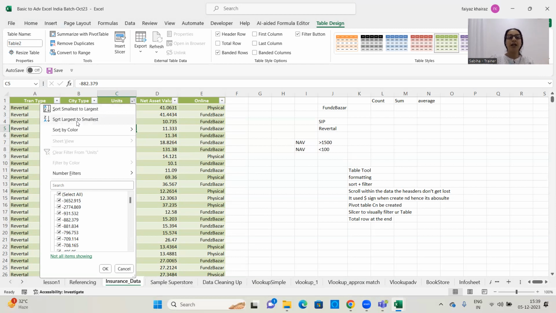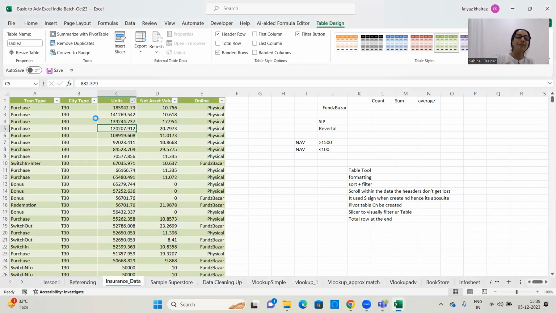If I say sort largest to smallest, again it will sort based on largest to smallest for the number of units. So when we sort data, the whole row moves up or the whole row moves down, but the quantity of the data, or the volume of the data, remains fixed. So sorting, we can safely say, does not affect the volume of your data.